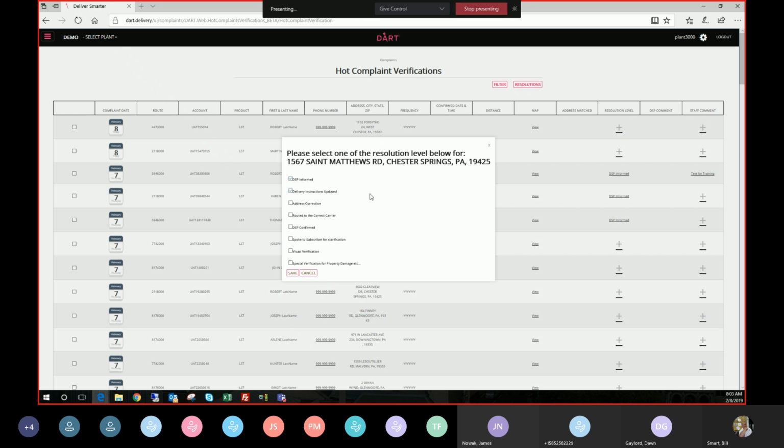We can select both of these. We can select multiple or just one. Address correction, routed to the correct carrier, DSP confirmed. Spoke to the subscriber for clarification, visual verification, and special verification for property damage, like a bad storm that washed out the driveway, that sort of thing. We understand you can select that. For this, let's select something different. We'll go with delivery instructions updated, and we can click save.